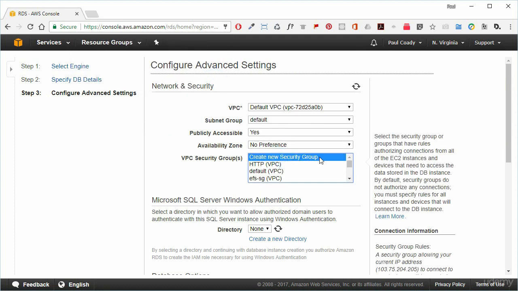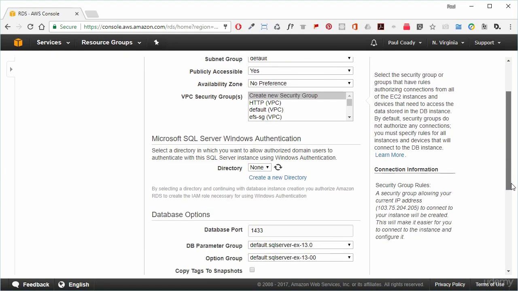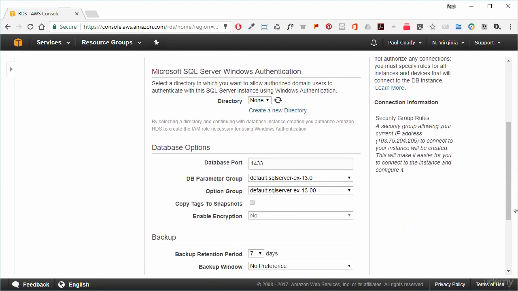And I'll leave create new security group because there's not one there already set up for us. So we'll create one, but all it is going to do is create a security group again with inbound rule for access on port 1433. Now we'll ignore Microsoft SQL Server Windows Authentication because what that does is if you've got Microsoft Active Directory on your enterprise, you can use your Microsoft Active Directory to authenticate users to this database, but we won't do that.